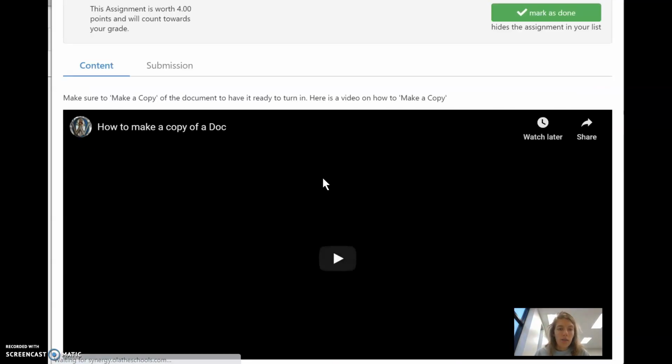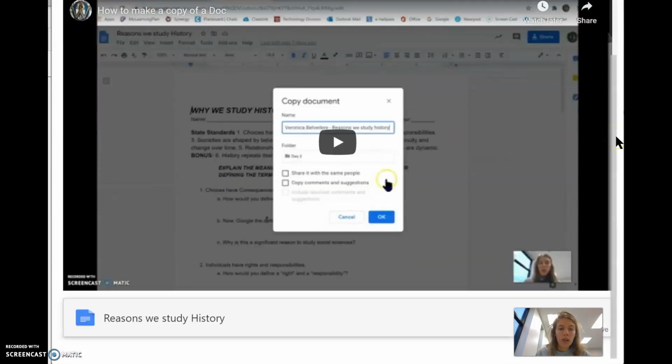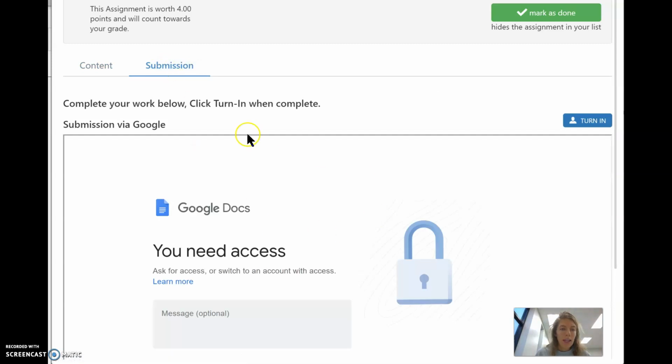You click on it, and here is the information that I gave you guys for the assignment. So here's the assignment right here. Here's a tutorial video on how to make a copy of the assignment that I asked you to do. And then when you go up here, you can go to Submission. And down here, this is where you can turn in your work, okay?